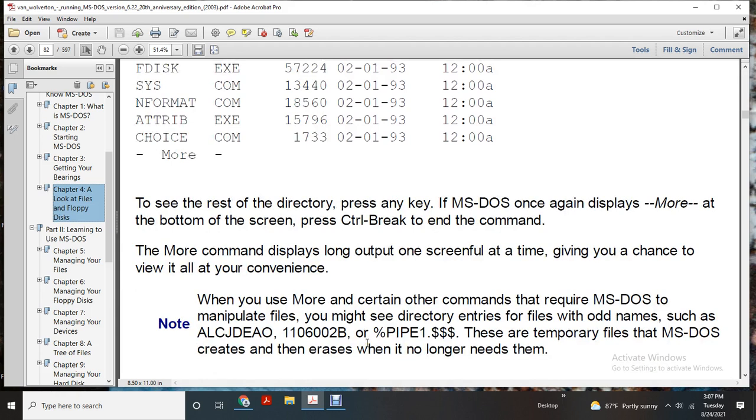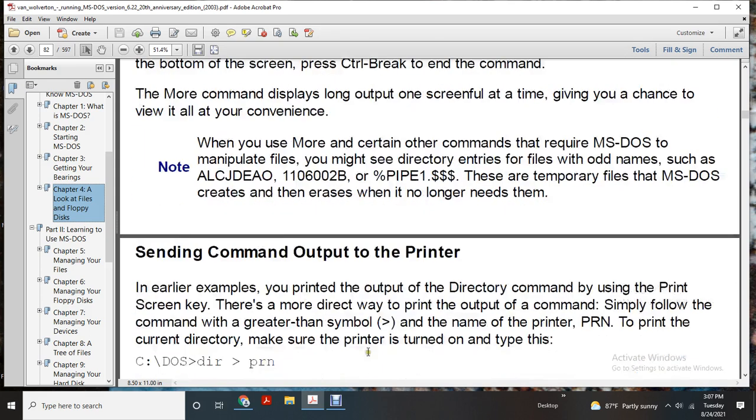The MORE command displays long output one screen full at a time, giving you the chance to view all of it at your convenience. Certain other commands make MS-DOS manipulate files. You may see a directory entry with an odd file name, such as ALCJDEAO or 11060002B or %PIPE1.$$$. These are temporary files that MS-DOS created; erase them when no longer needed.